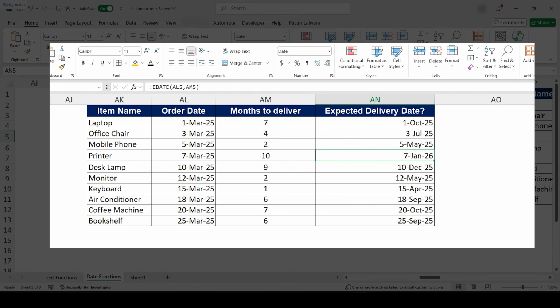Now let's understand. If I order an item on 5th March 2025, it says it is going to take 2 months. What is the delivery date? It's 5th of May. Exactly 2 months are added to that date. If I am ordering on 25th of March 2025, and I'm saying 6 months, the expected delivery date would be 25th of September. So we can plan accordingly. Okay, that's the output here.